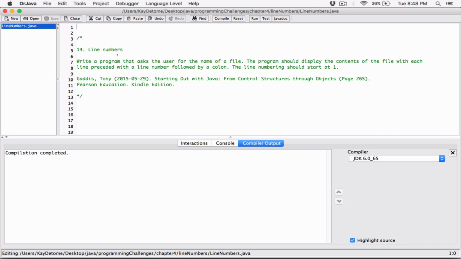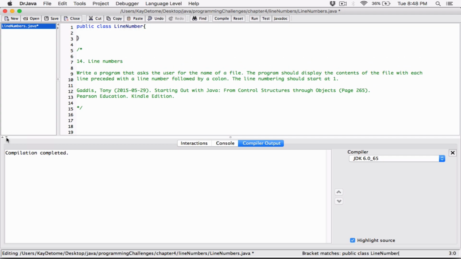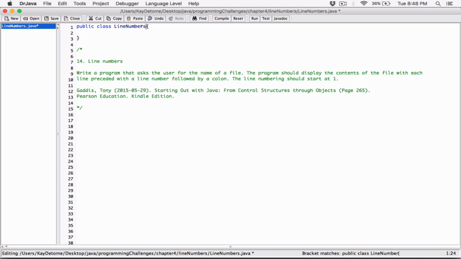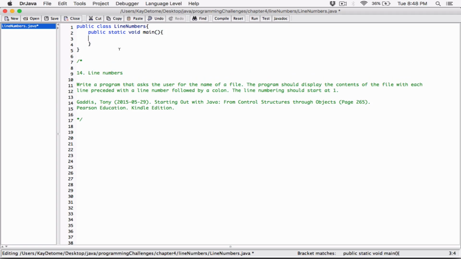Okay, all right, so I'm going to start this program by creating a class, and I'll call it line numbers. Okay, and I'll go ahead and create the main method. Okay. All right, so let's see what this program is asking. Write a program that asks the user for the name of a file. So let's go ahead and do that.